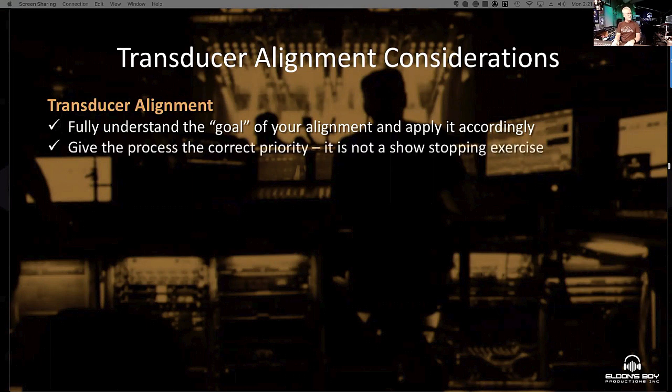And the second part of it is give this process the correct priority in the day. Your show's going to happen regardless of whether you get this done or not, right?